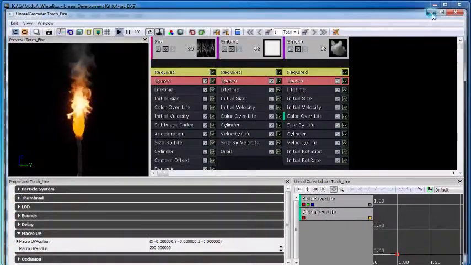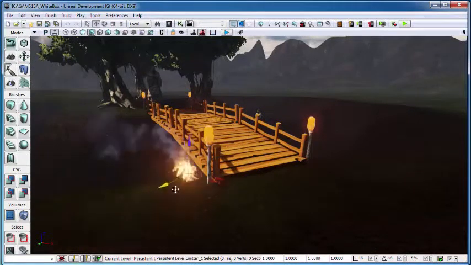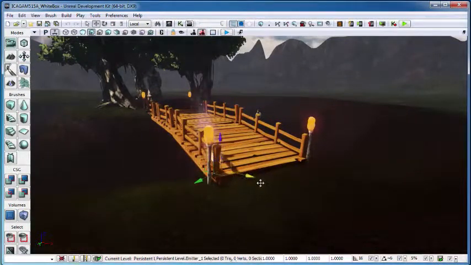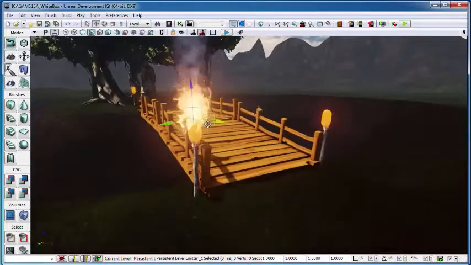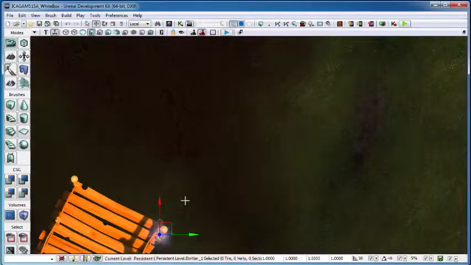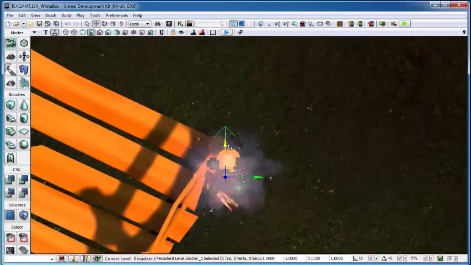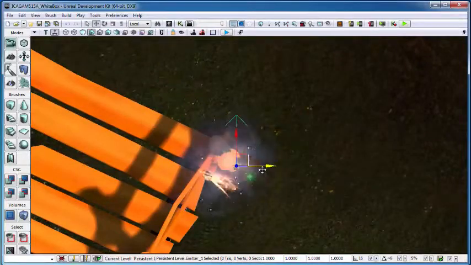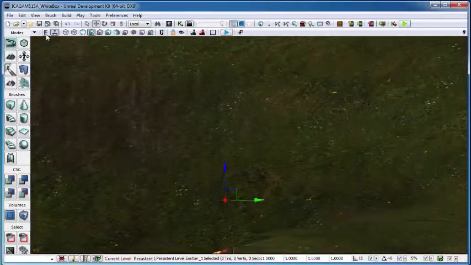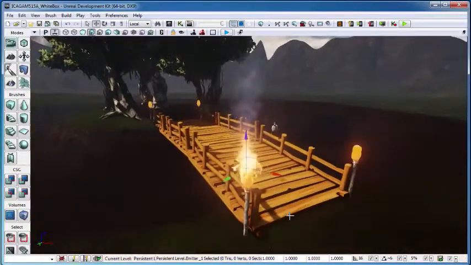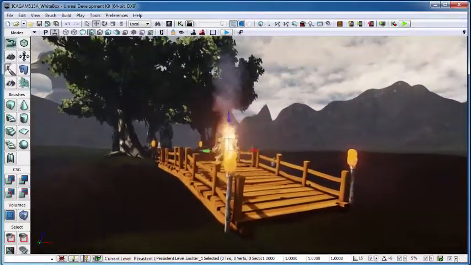I'm just going to minimize these windows. So what we've done is bring this in and position it on one of our torches as a little test. There we go. If you want to make sure that you've got it right, you can always go into top view, and as you can see, we're not quite there. That's where we want to be, right there. Okay, so that looks pretty good.